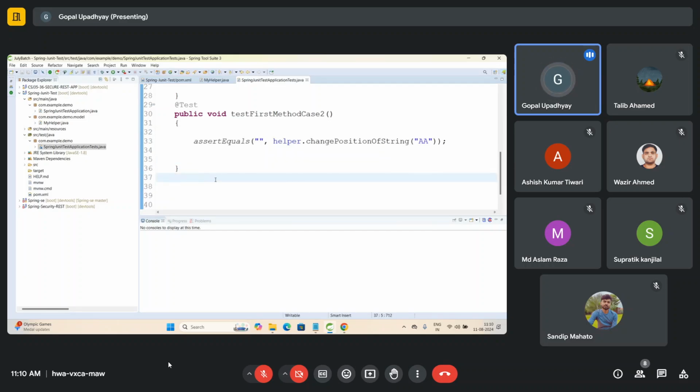And the next case is I'm going to check one more method here. Public void, let's say test, and second method, you can say second. SECO and the second method 1, suppose test case 1, that is the reason I gave 1.